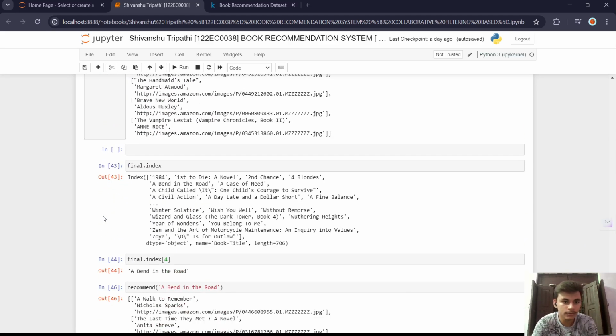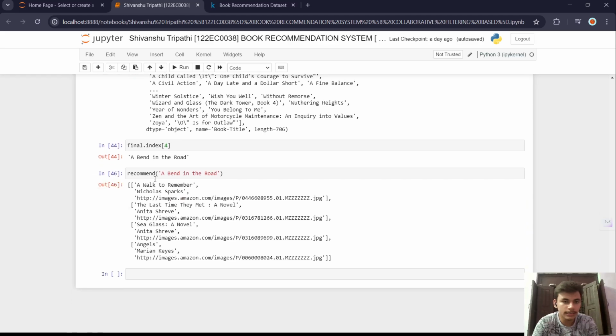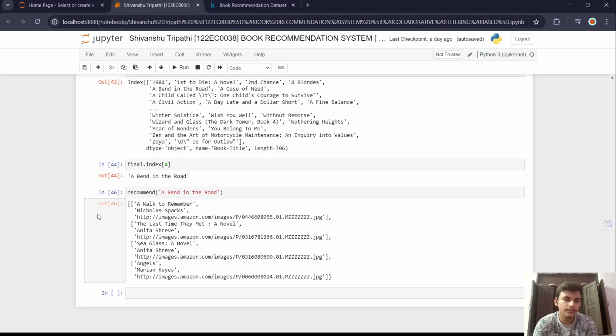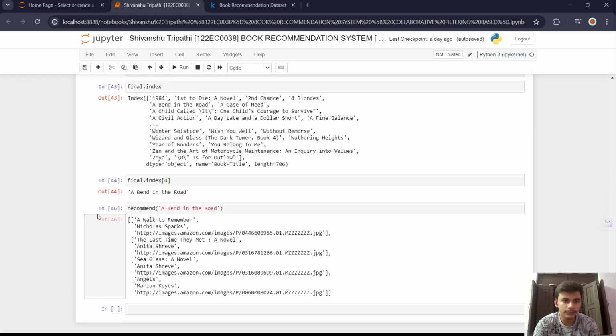So at last I have searched for the recommendation of the Abandon the Road book. It is showing four more books like A Walk to Remember, The Last Time They Met, Sea Glass, and Angels. And there are a total of five books: Abandon the Road, A Walk to Remember, The Last Time, Sea Glass, and Angels. And this is the project.